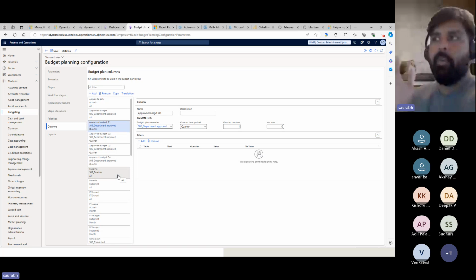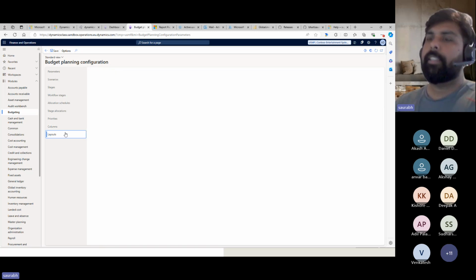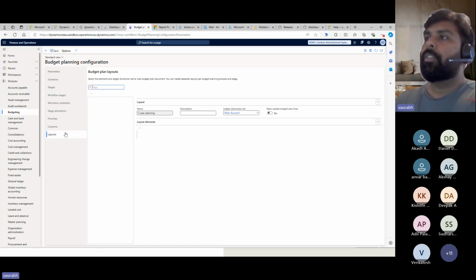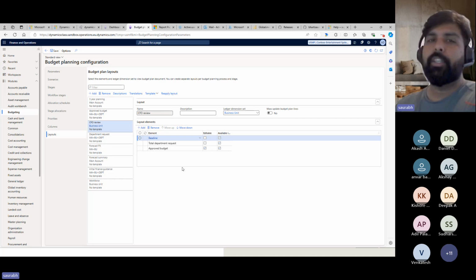I know what columns I need, but what does my layout look like, and how, when I look at my budget plan, is it defined here? Okay. So now I can look at the layout. So the layout is, let's say I'm doing my planning for 3 years, or the department planning, or a CFO request. So what are the different columns I want to see together?